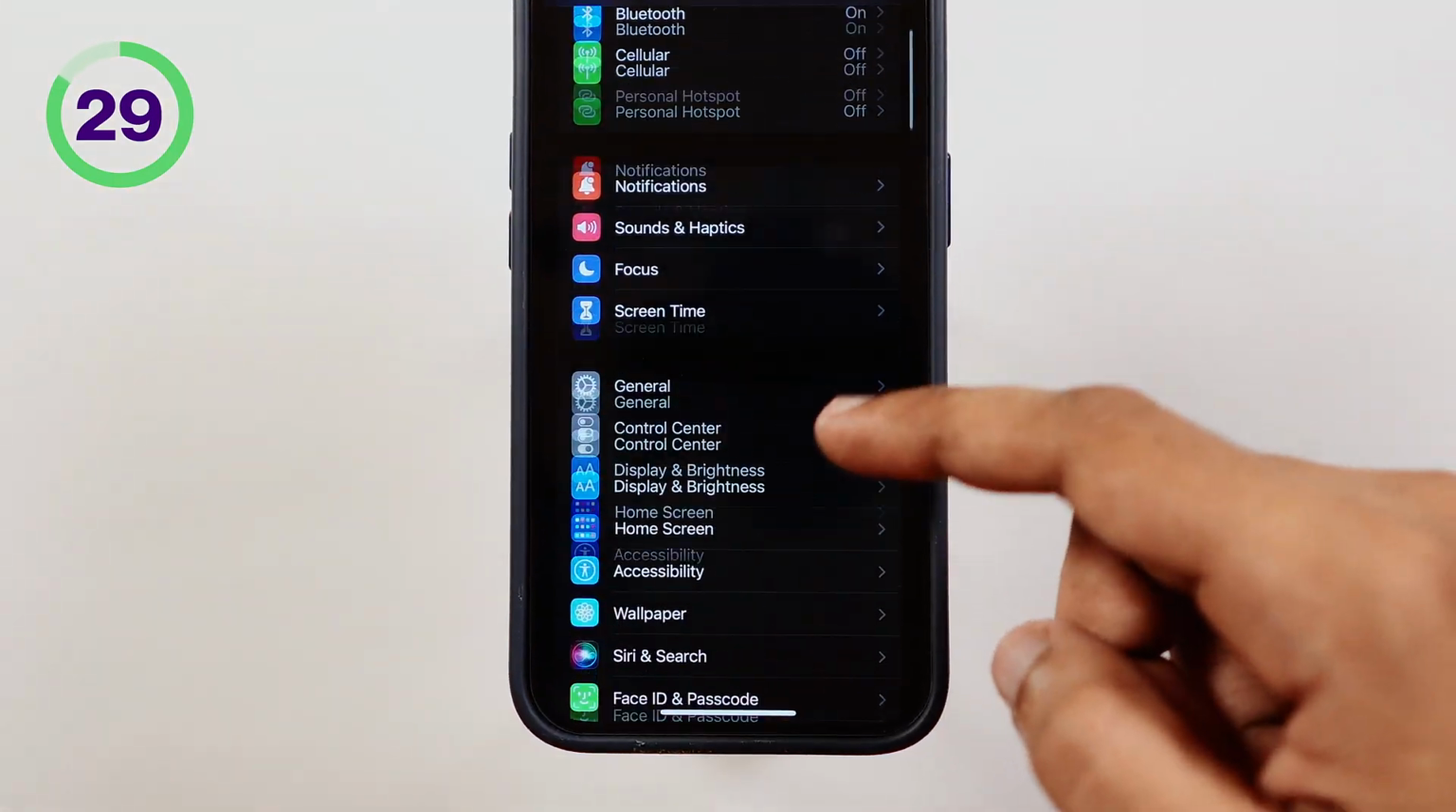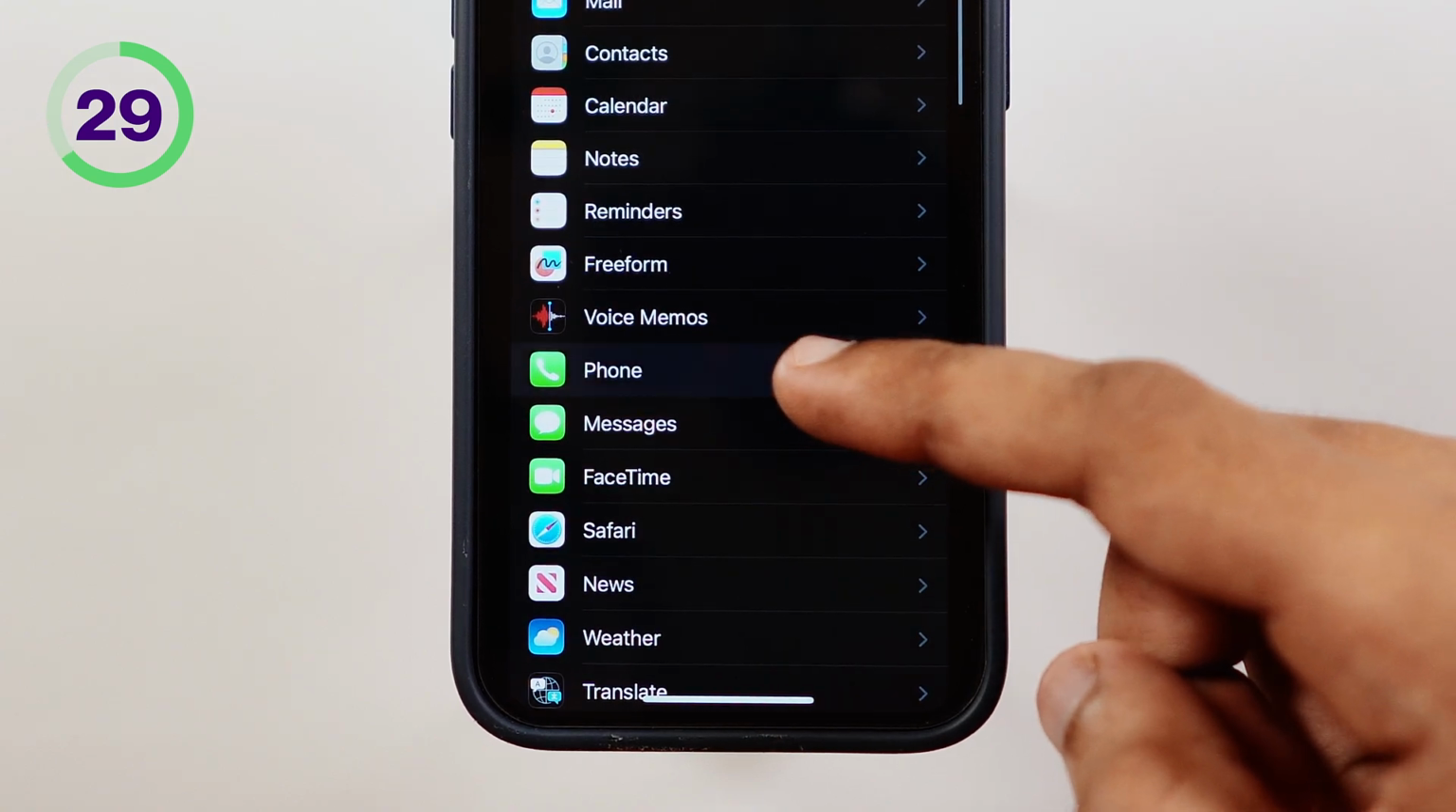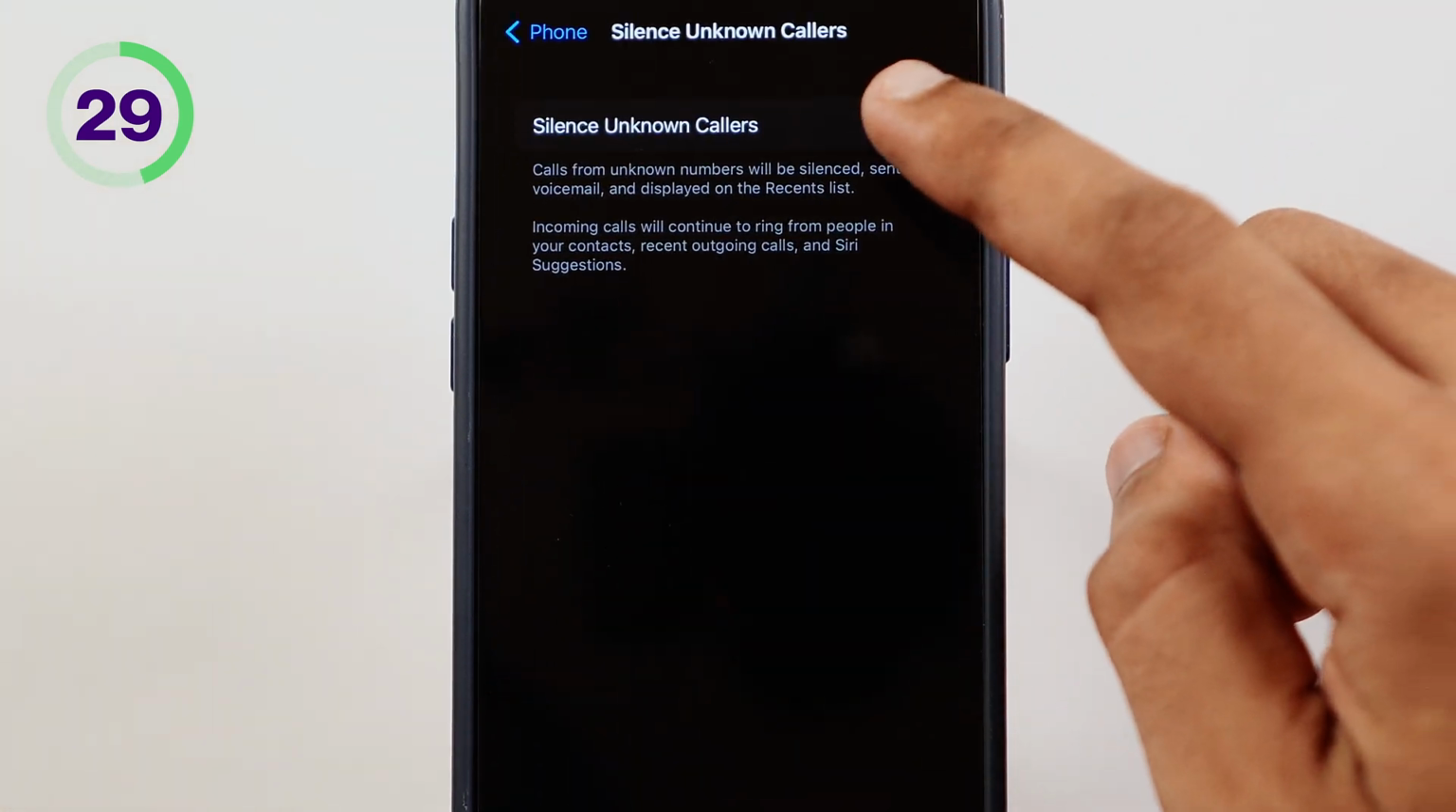You can even silence unknown callers to avoid spam calls. To enable it, go to Settings, Phone and turn on Silence Unknown Callers.